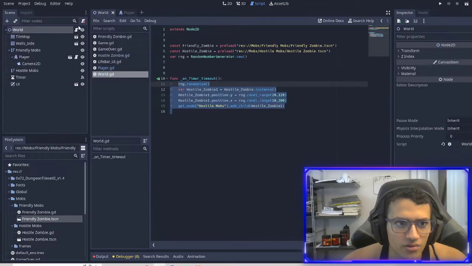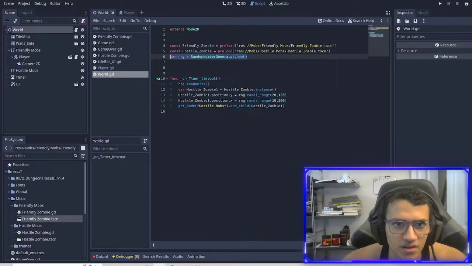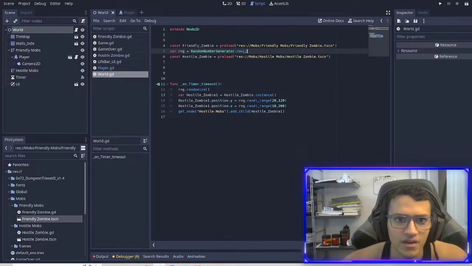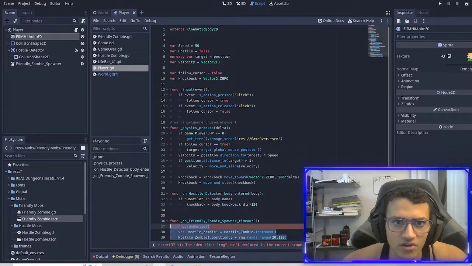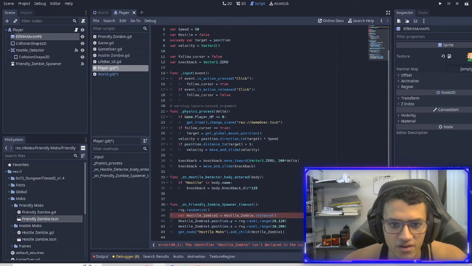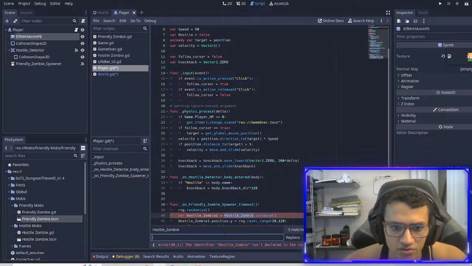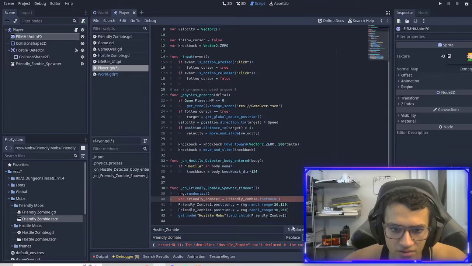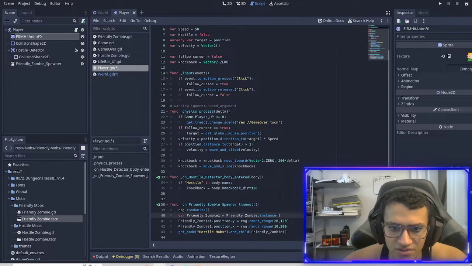And then in our world script, there's two things we need. We need this one, and we also need the friendly zombie. So we're going to go to the top, and I'm going to copy paste that up there. So now we have the RNG and the friendly zombie. So one thing you might notice is the hostile zombies there. So we're going to control parts to replace all. I'm going to replace all. So now a little easier to code that way.